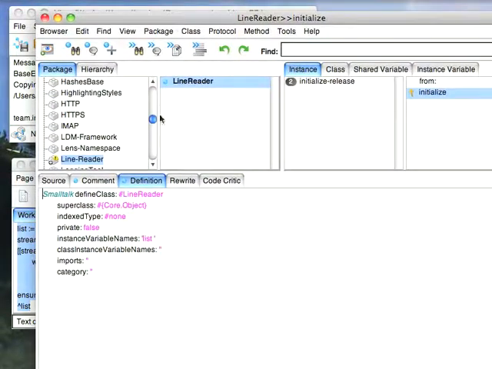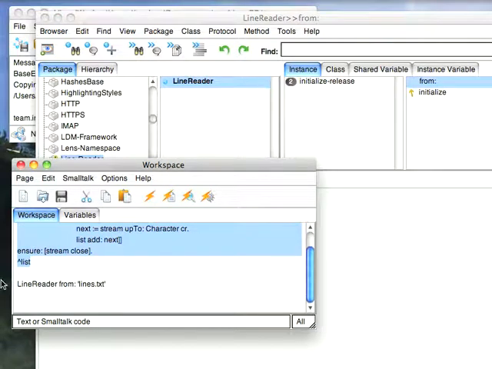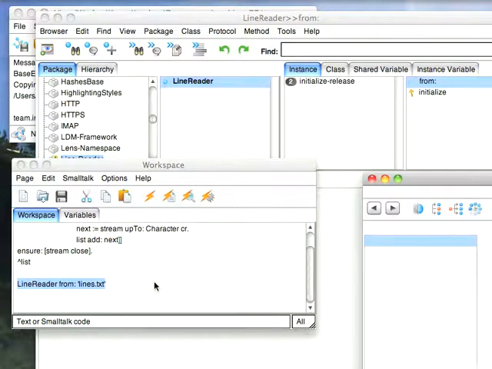class. So we create a line reader class with a list instance variable and just basically translate that code over into a method, removing the list reference here because it's an instance variable, and just return the list. So I can do something like this, line reader from lines.text. And we should come up with the same thing.